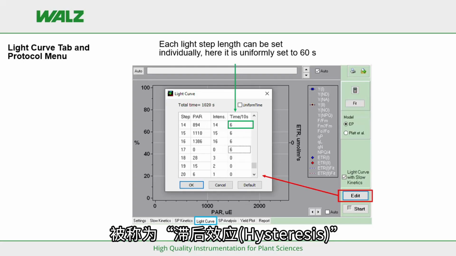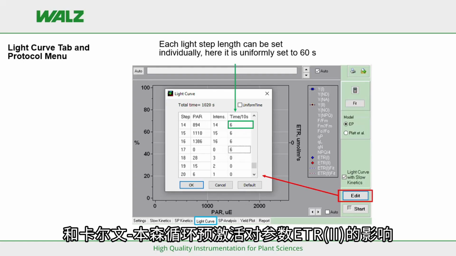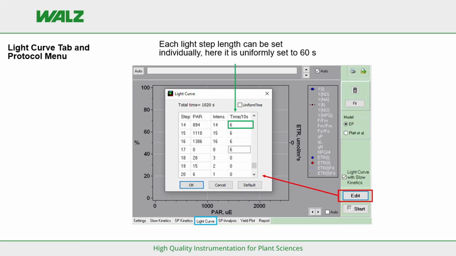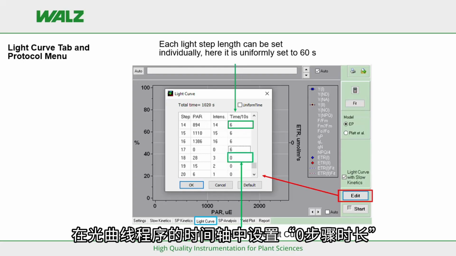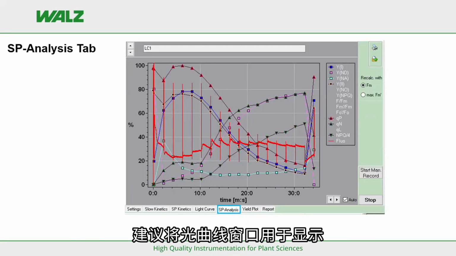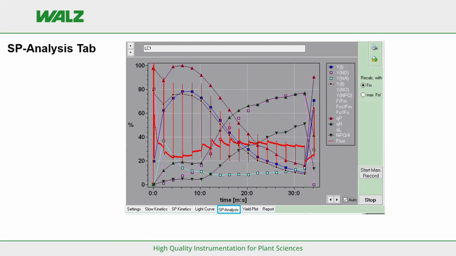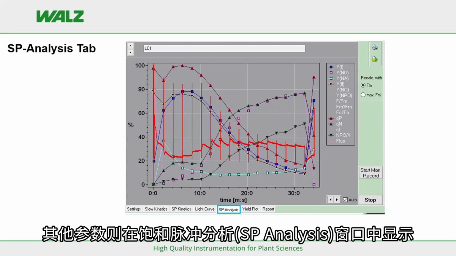In the Mini-PAM-2 presentation, the effects of step length and pre-activation of the Calvin-Benson cycle on the parameter ETR2 are illustrated. A zero step length placed in the timeline of the light curve protocol ends the measurement. It is maybe best to keep the light curve window for the parameters Y1, Y2, ETR1 and ETR2, and to use the SP analysis window for the other parameters.